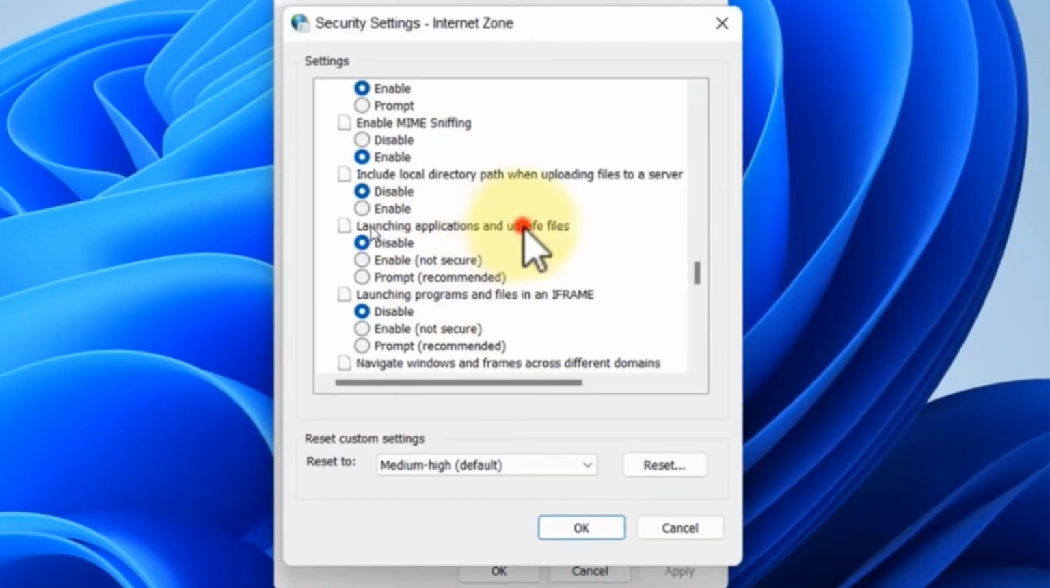Here you have to find launching applications and unsafe files. Make sure you scroll till here and then here you'll find this. Just click on prompt, and then on launching programs and files in an IFRAME, click on prompt as well. Once you set these both on prompts, click on OK and then restart your PC.